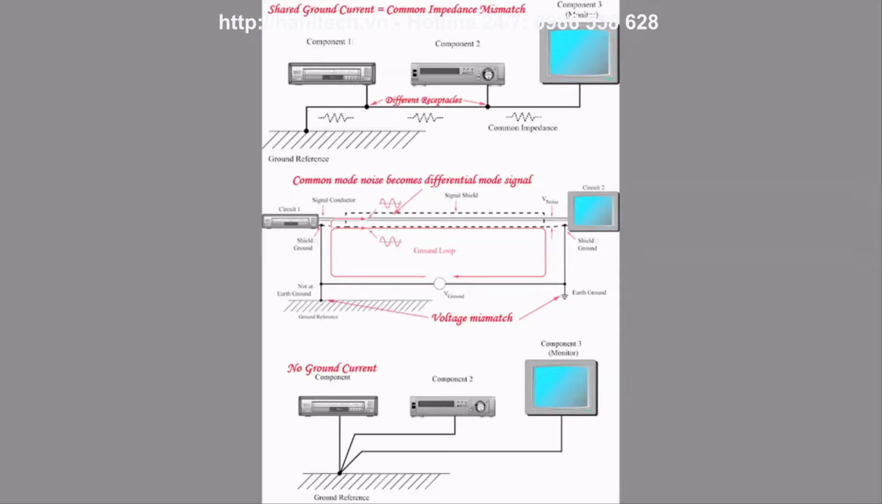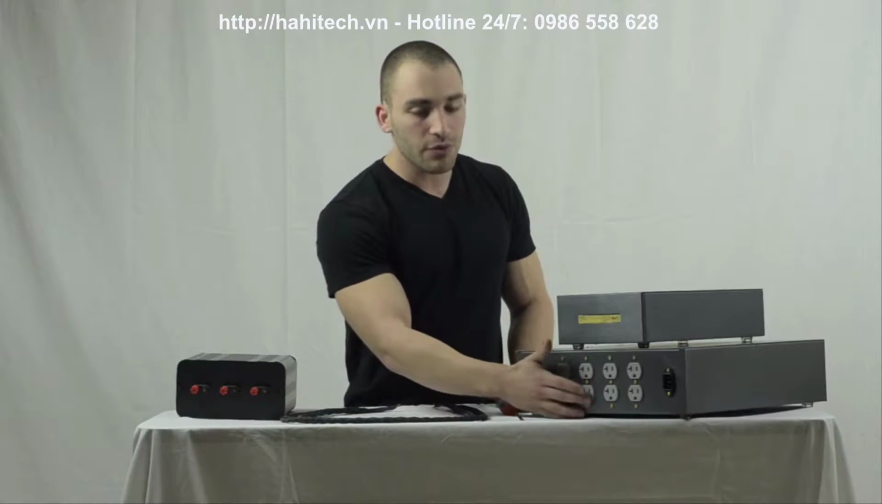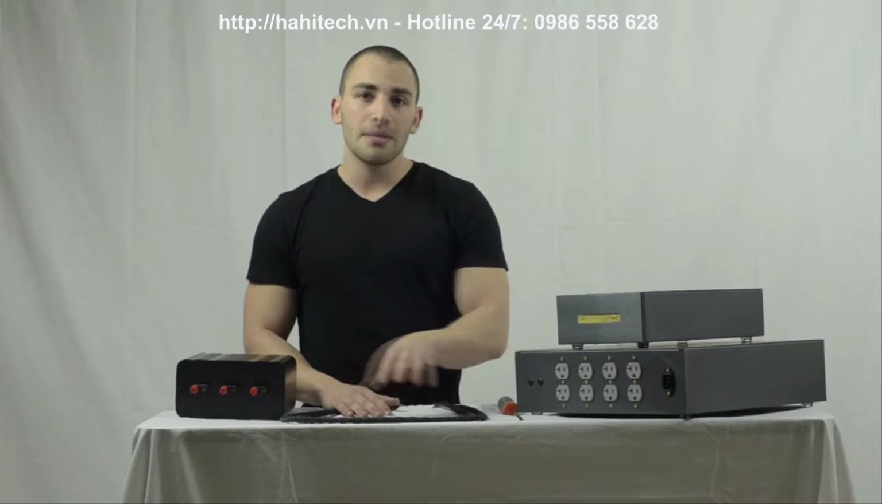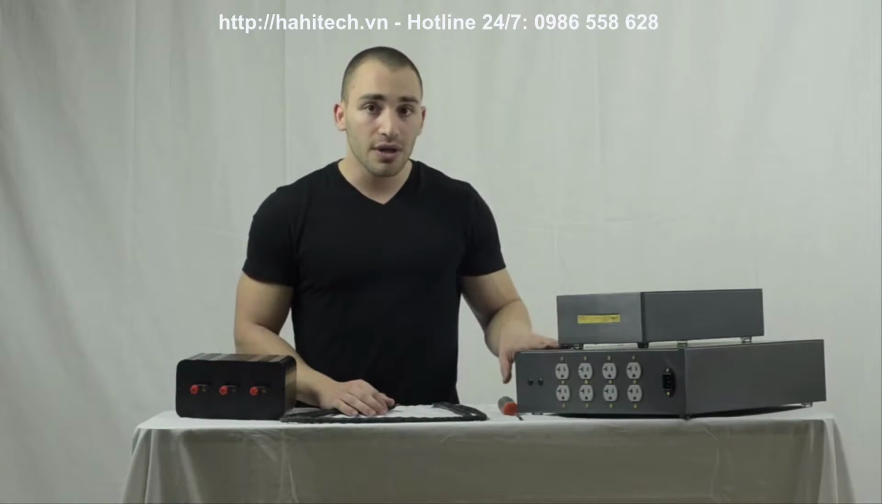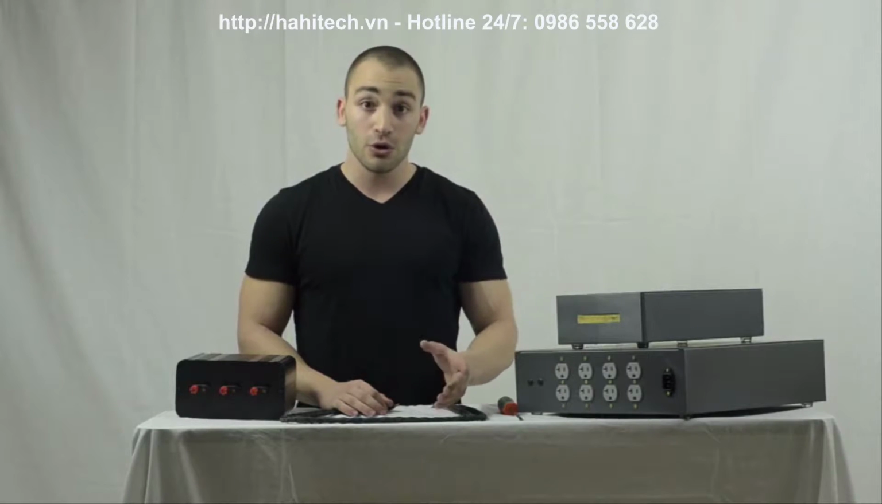And so what happens is when you have parasitic capacitances and leakage currents in your audio system, there ends up being different ground voltages on each of those receptacles, and that creates a common impedance issue, a mismatch between your audio components, and that translates to a ground loop that in turn turns into noise.